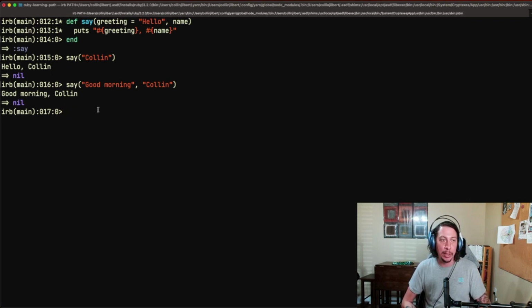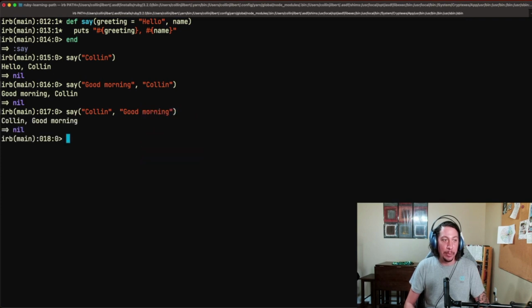Now let's look at another way to define arguments in Ruby with keyword arguments. Now, one potential shortcoming of defining the arguments this way is that they are order dependent. So, for example, if we call our say method again, and I pass Colin first, and then good morning after that, what we're going to see is not the output that we expected.